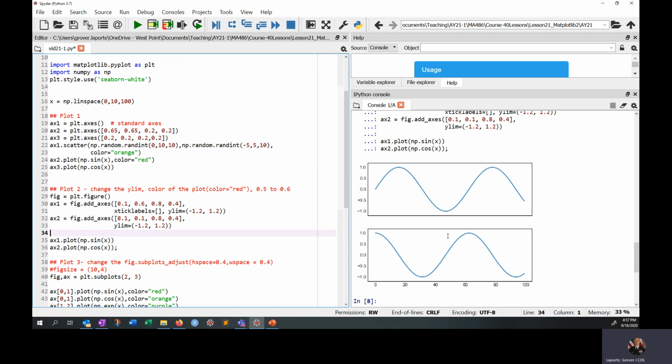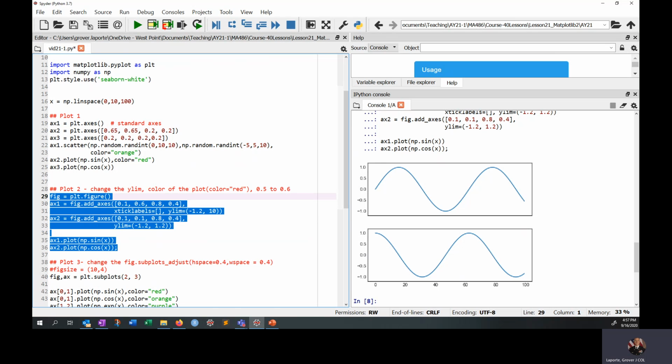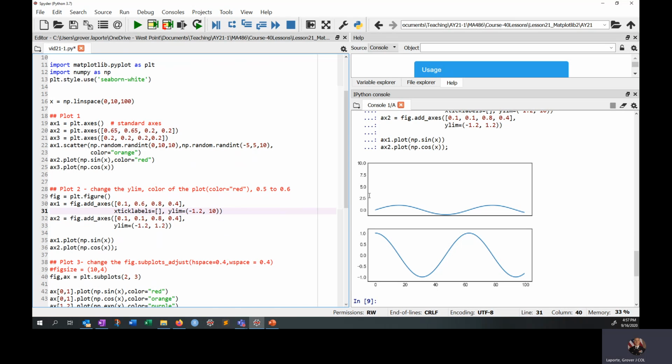And then the 0.8 is how far over you're going, and the 0.4 is how far up you're going. So let's change the y limit here to be negative 1.2 is fine, but maybe go up to 10 and see what that looks like. And you can see, so all it did was it took the y limit for the top. So this is the top graph. It took it and made it go all the way to 10. And then you can, I don't know, color equals orange.